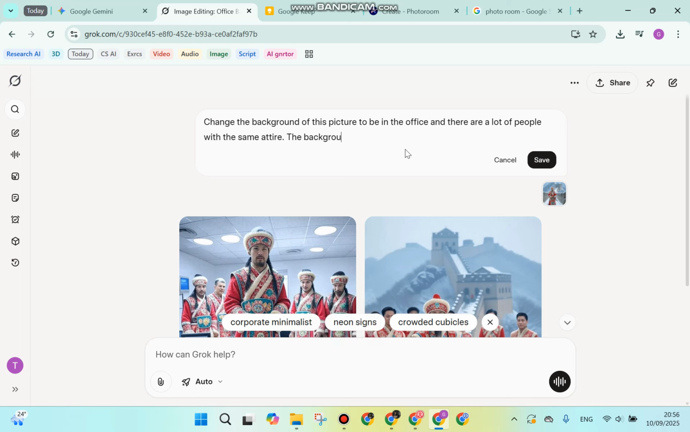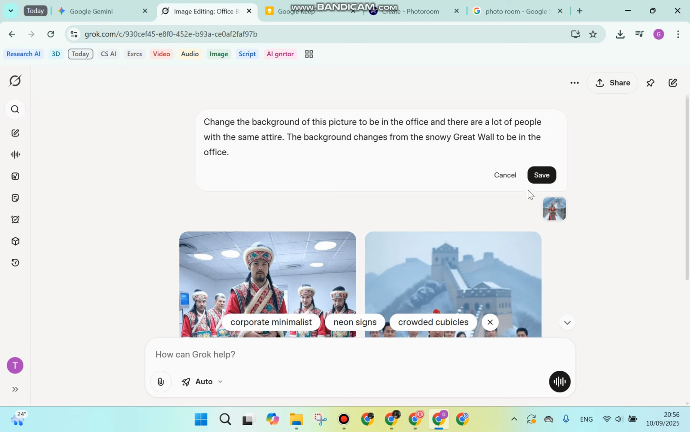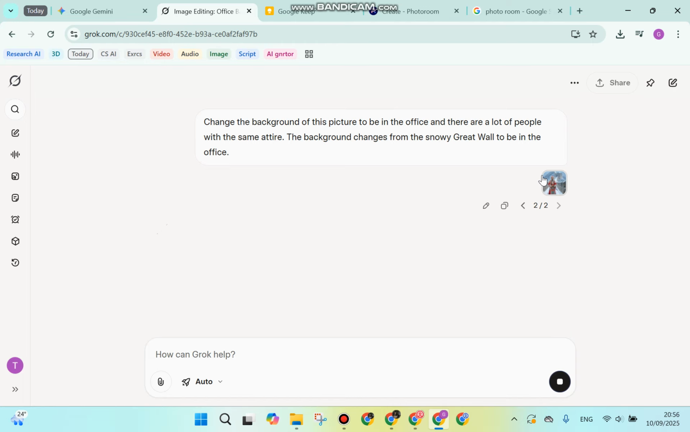background changes to be more detailed, from the snowy Great Wall to be in the, for example, the office. And click save and kindly wait for another picture that will be edited by this Grok AI.